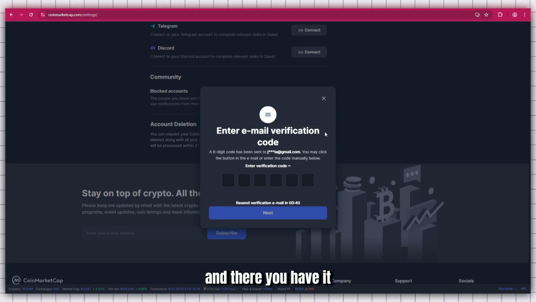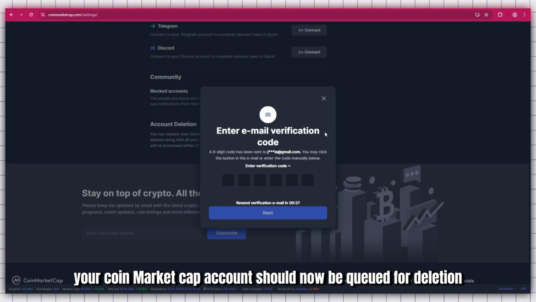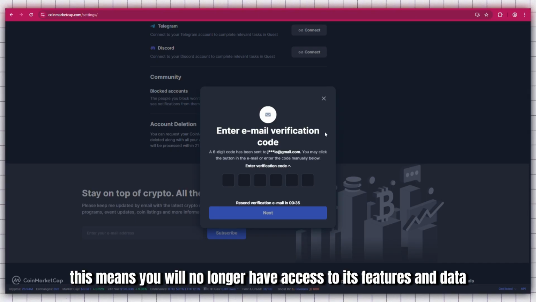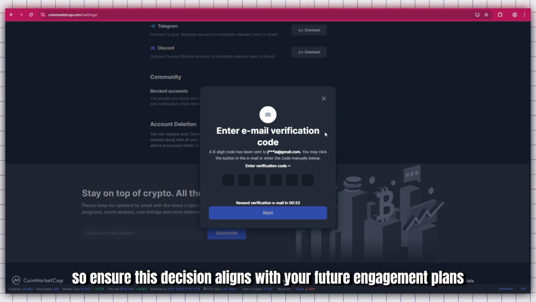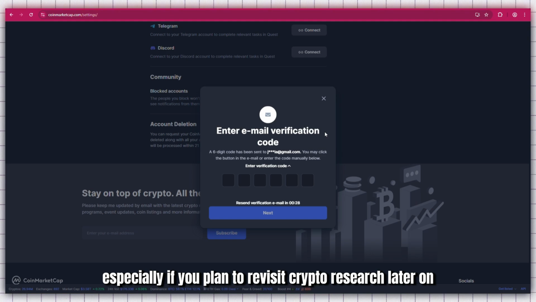And there you have it. Your CoinMarketCap account should now be queued for deletion. This means you will no longer have access to its features and data, so ensure this decision aligns with your future engagement plans, especially if you plan to revisit crypto research later on.